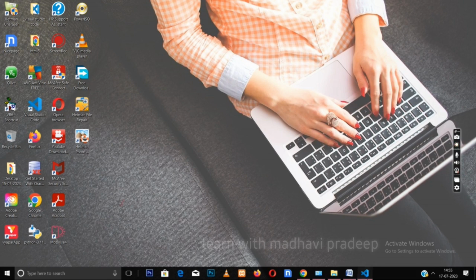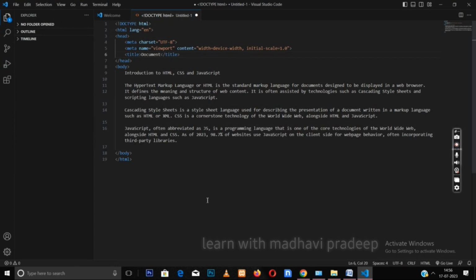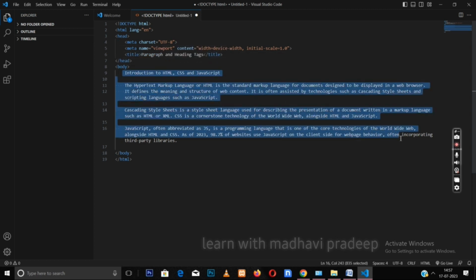Let's open the Visual Studio software. So here I have already created an HTML5 file. You can see we have the default template. Now you just observe within the body tag, you can see I have placed some content within the body tag.